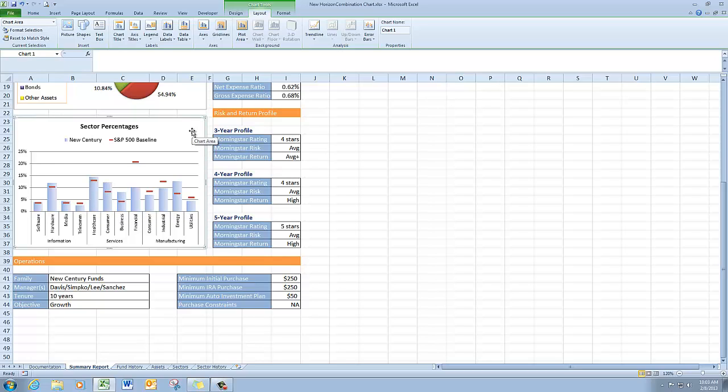So I'm finished modifying the sector percentages chart so that it is now a combination of two data series.